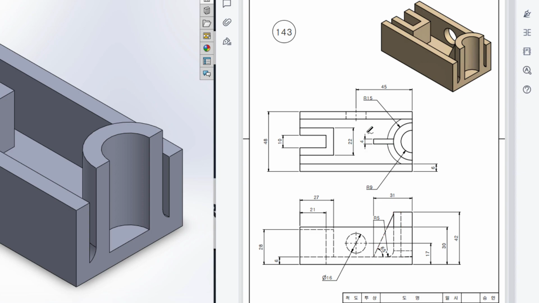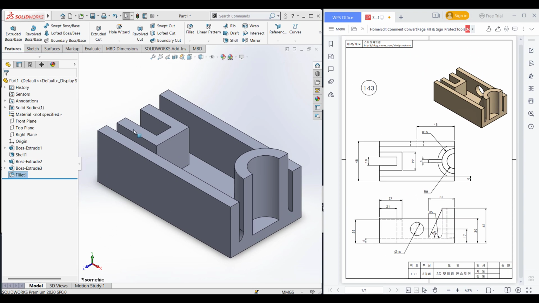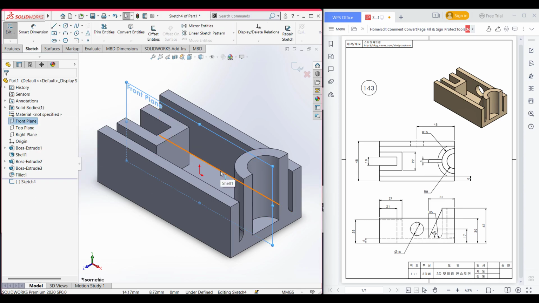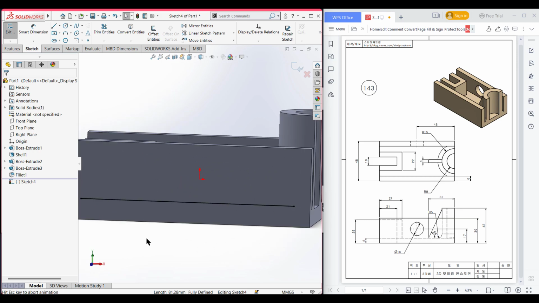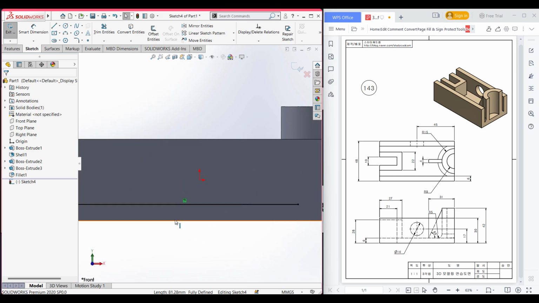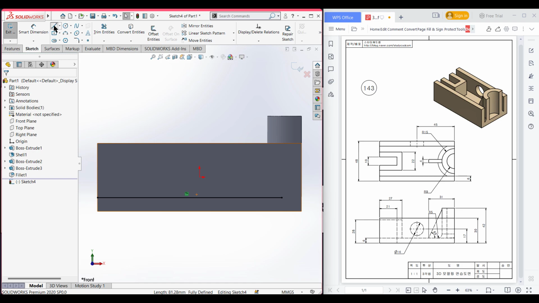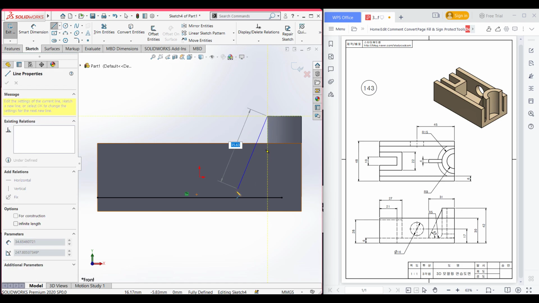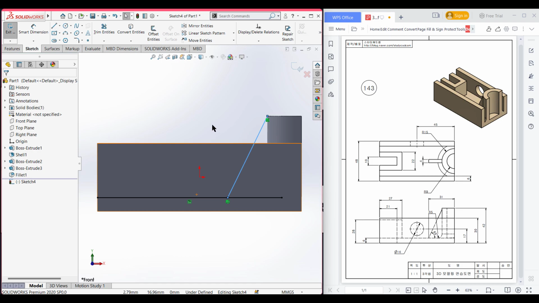Okay, so I am selecting the front plane. Now sketch and make sure to select this line, and after selecting this line, convert entities. So I have now isometric it for a better view. Now select a line and place the line to here and draw an incline line to here.